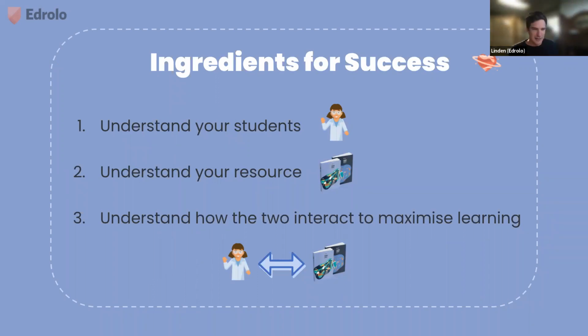I think understanding your students is absolutely key. Now, we at Rollo can't do too much to help you with that aspect, and that's why I know teachers are so indispensable. You know your students, you know their needs in the science classroom better than anyone else. So as we move through our time today, I really want to encourage you to keep them front and center in your mind. But what I can help you with is understanding your resource.